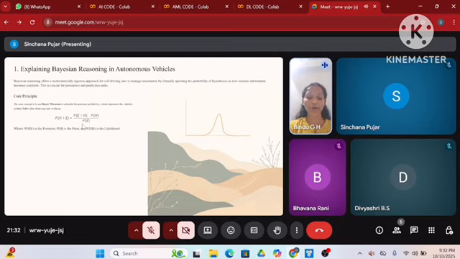Now coming to the next, explaining Bayesian reasoning in autonomous vehicles. Concept overview. Bayesian reasoning provides a mathematical framework for updating beliefs or probabilities as new data, sensor inputs, become available. In self-driving cars, uncertainty arises from a changing environment, sensor noise, or incomplete data. Using Bayesian methods, the vehicle can continuously update its understanding of the environment to make safer and more reliable decisions.